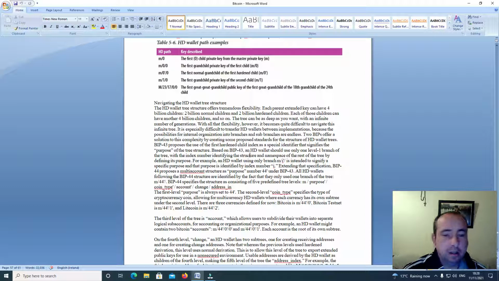Navigating the HD wallet tree structure. The HD wallet tree structure offers tremendous flexibility. Each parent extended key can have 4 billion children: 2 billion normal children and 2 billion hardened children. Each of those children can have another 4 billion children, and so on. The tree can be as deep as you want, with an infinite number of generations.